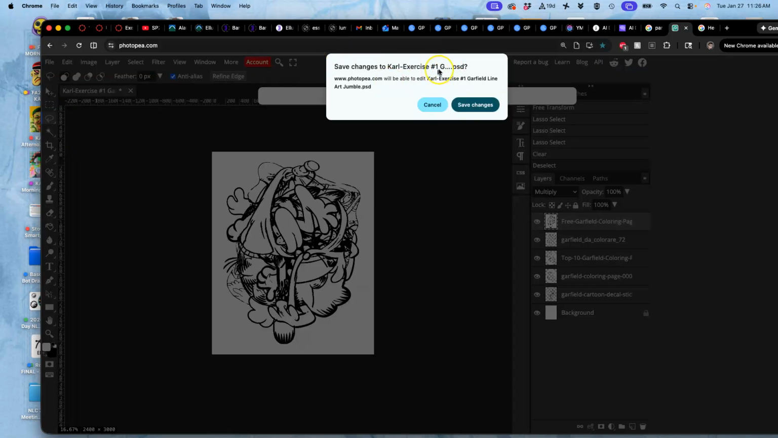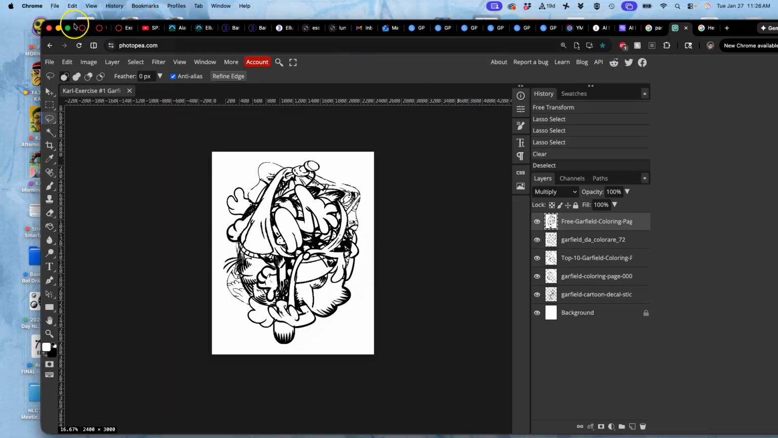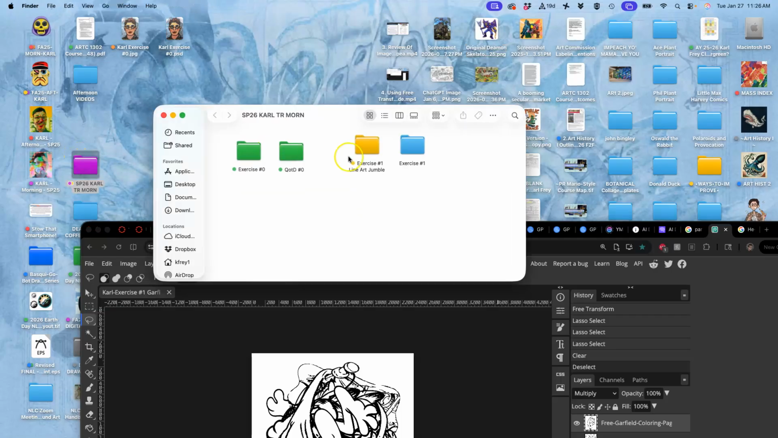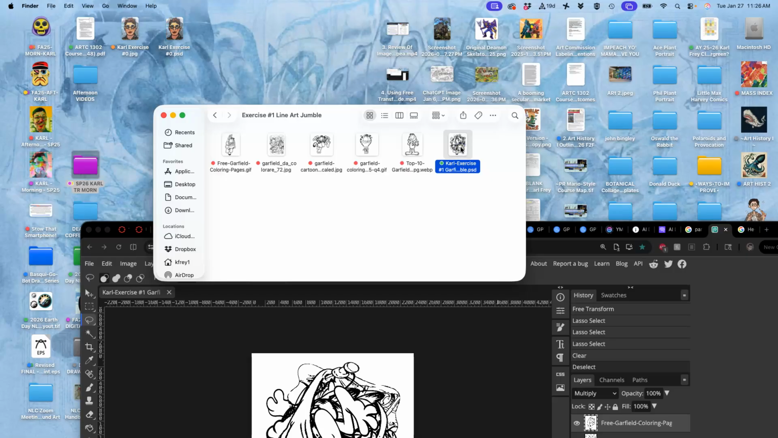So we want to save the changes to our PSD, right? Because that changes the file from what we opened. And where does it change it? It changes it within our master folder where we dragged it from. So now this has been changed and updated.